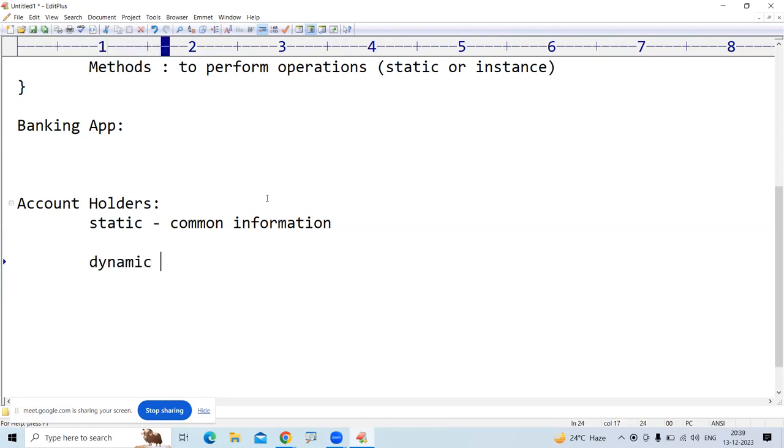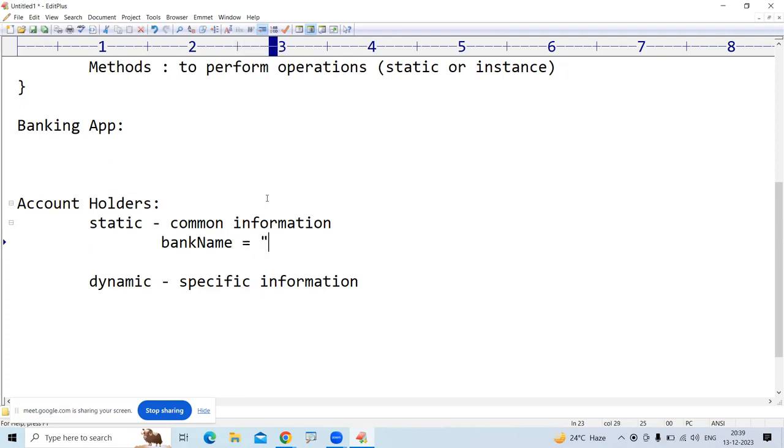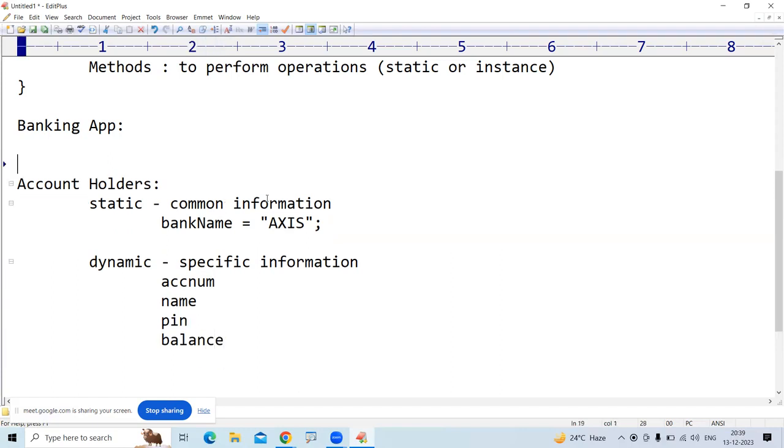The next one is dynamic. It stores specific information. Sir, what does common information mean? Like the bank name. The bank name, suppose Axis Bank, is common for everyone. Dynamic, or instance, information means account number. Is it common for everyone? No. Account holder name, is it common? No. PIN number, balance, these are not common.